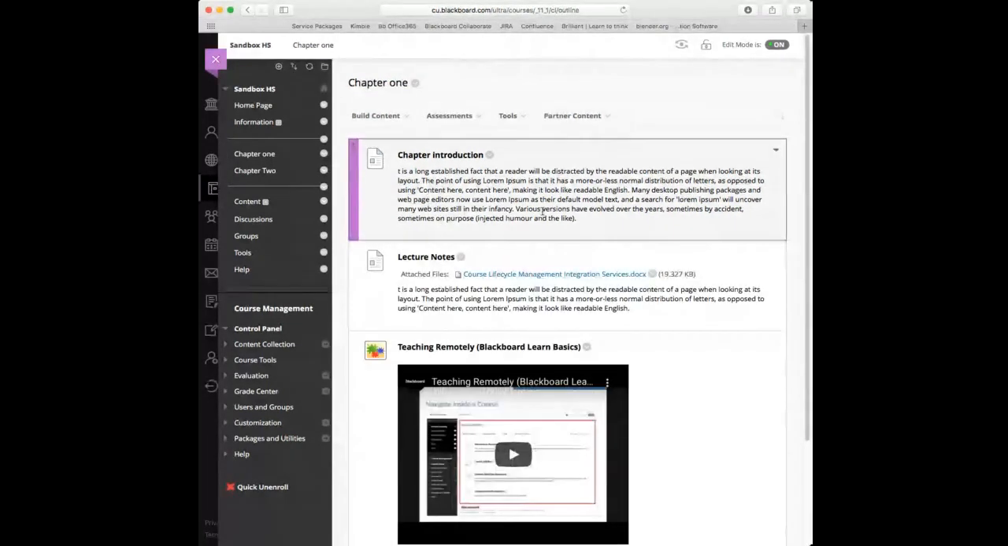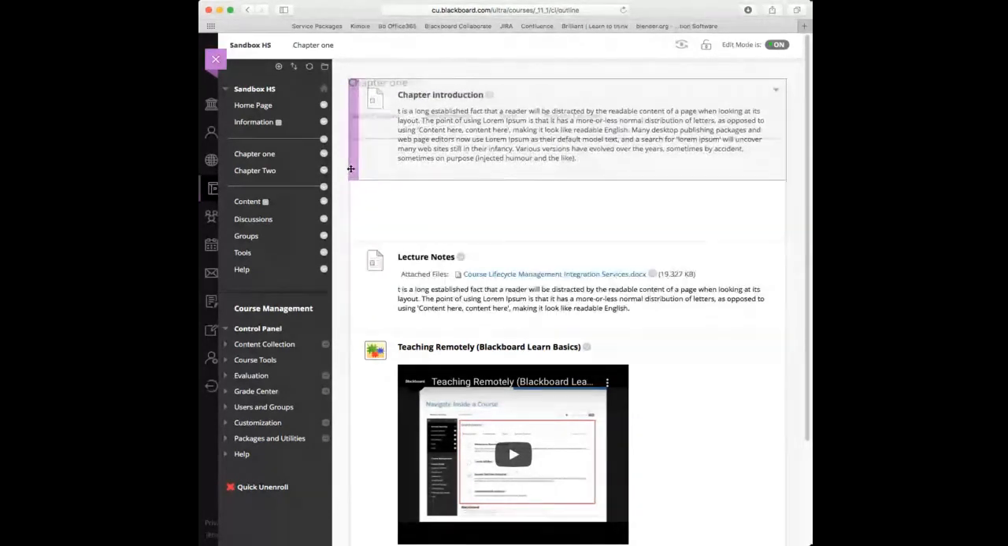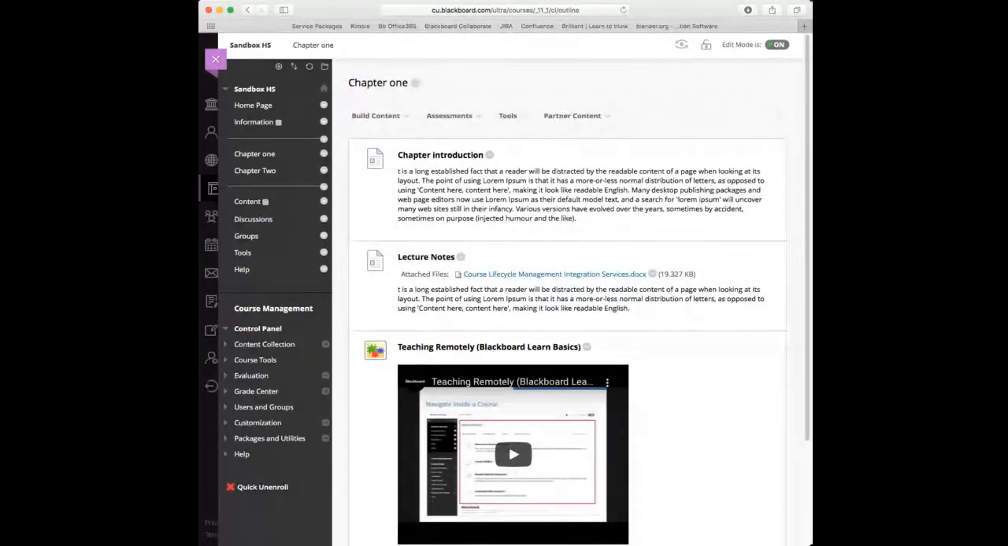One other thing that you might notice within Blackboard Learn is that you can change the order of the items. So you can just move the mouse pointer to the right side of the item, and then click and drag to change the order of the items. And you can do this, as you can see, using click and drag. This is a very important feature for you to consider.